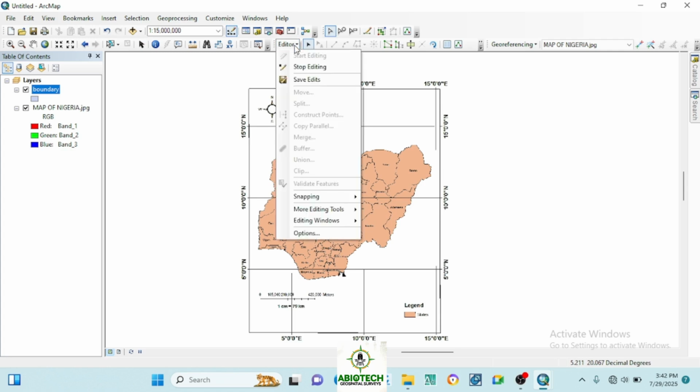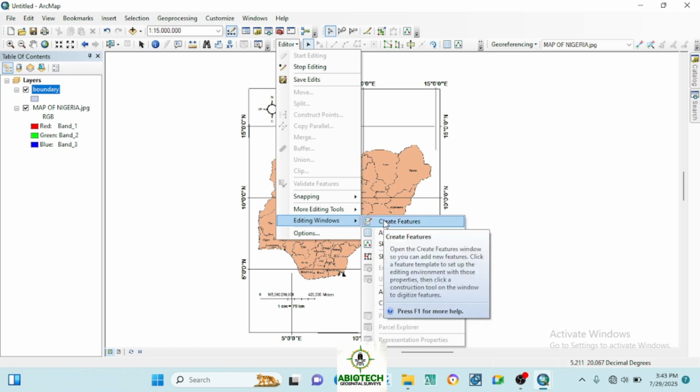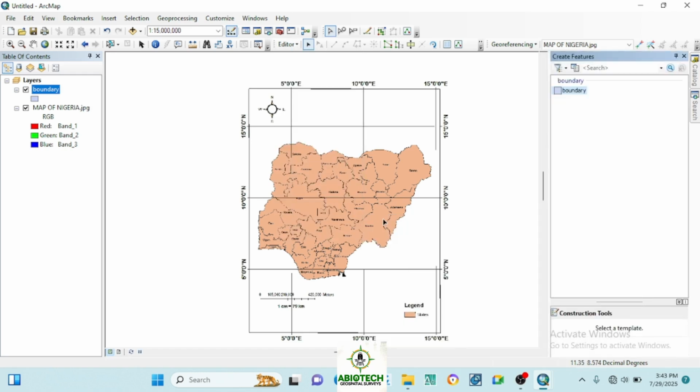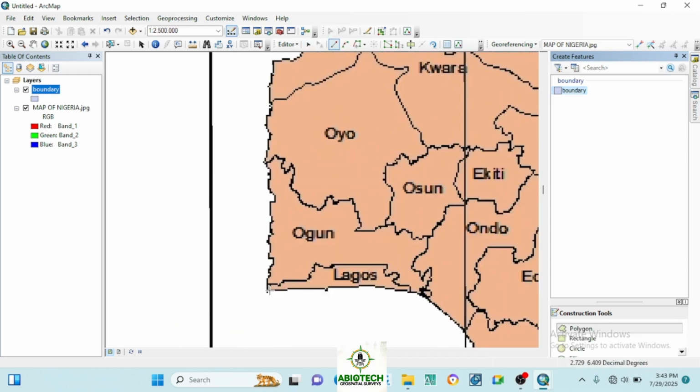This is how you go about it to make things easy. Now you come back to this Editor again, then you come to Editing Windows to bring out Create Features. When you come to Create Features, then you click on the one you want to edit, which is the Boundary. Then you now begin to digitize. With your left click, you begin to replicate or trace what you have here.